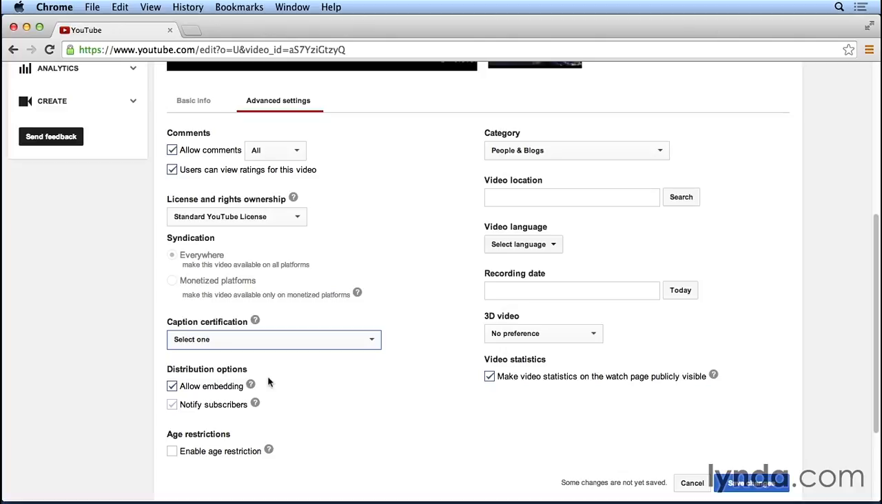So I think it's usually a good idea to allow embedding for your videos because, again, it's going to increase your exposure, your brand recognition, and the chances that you have for viewers. However, if you want to make sure that other people aren't putting your video on their website, you could uncheck the Allow Embedding checkbox right here as well.